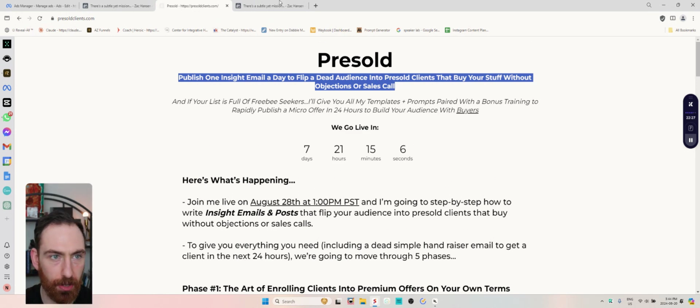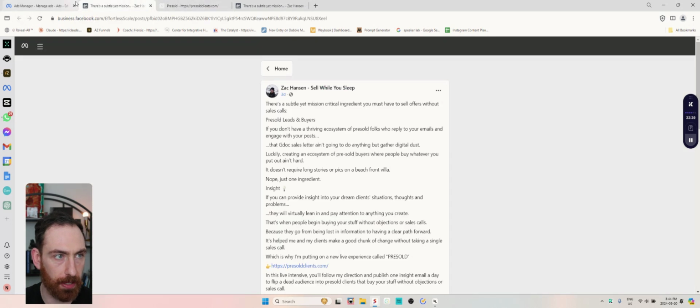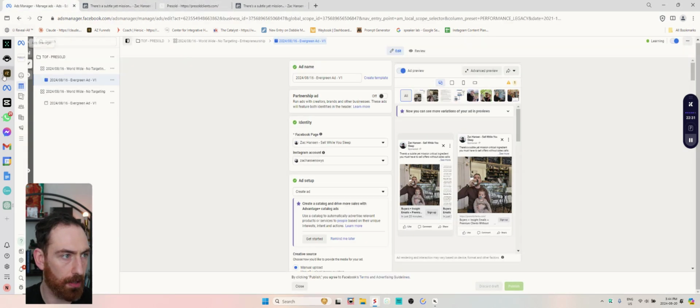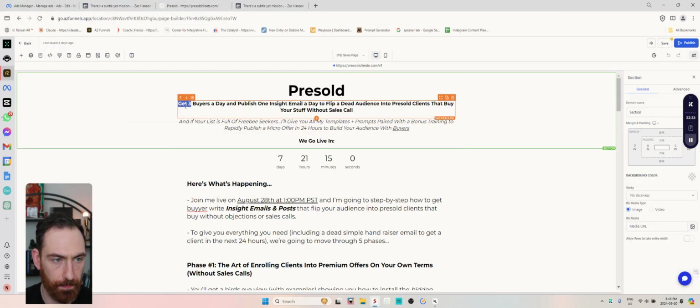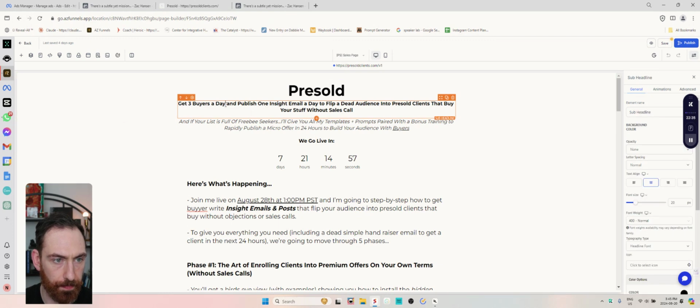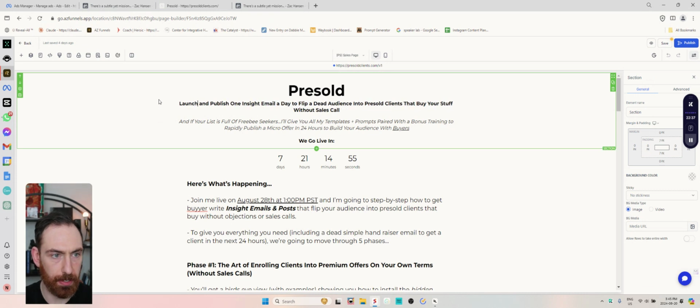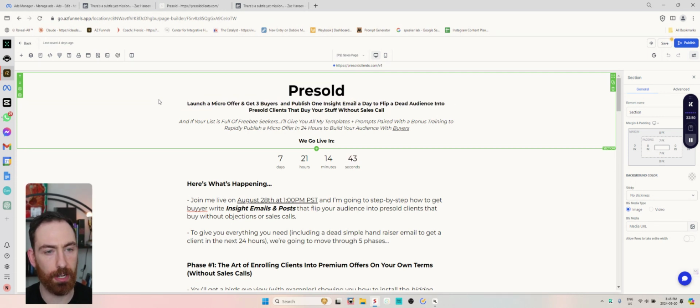So maybe we could do something like, let's do install. Let me go back to this. Get three. Maybe we could do launch a micro offer and get 3 buyers a day. Oh, for context too, I'm not going to run a split test on this page because it's not working. It's working well organically, but it's not working well through paid ads. And typically, I find if you can get something working through paid ads, it'll work better organically.